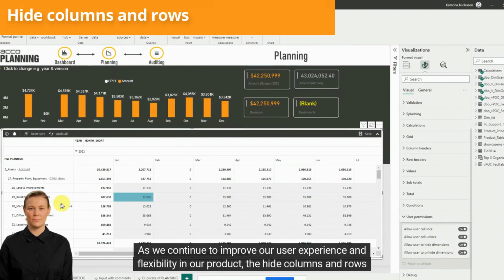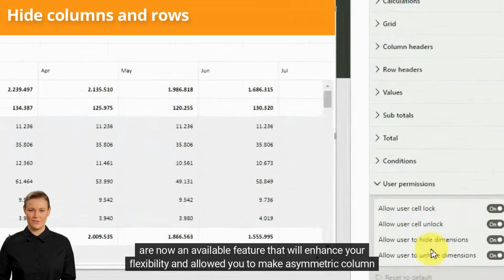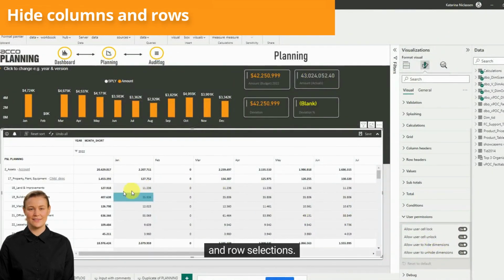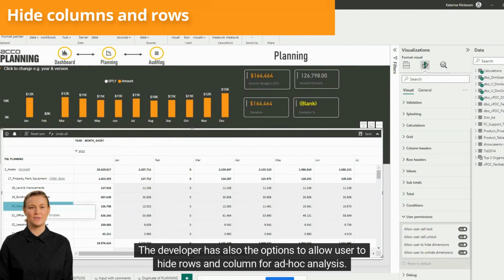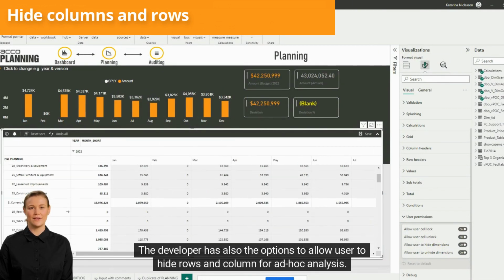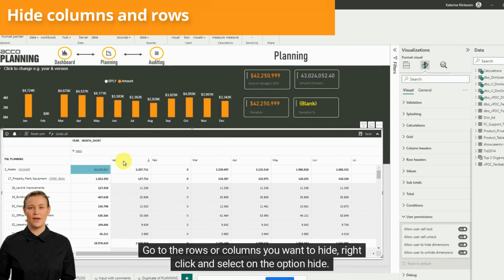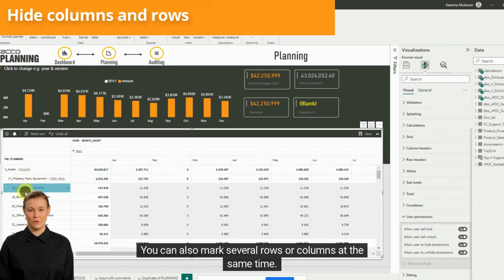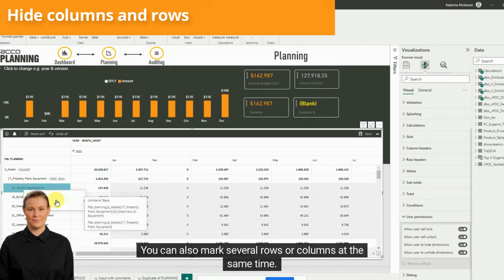As we continue to improve our user experience and flexibility in our product, hide columns and rows are now an available feature that will enhance your flexibility and allow you to make asymmetric column and row selections. The developer has also the options to allow users to hide rows and columns for ad hoc analysis. Go to the rows or columns you want to hide, right-click and select the option Hide. You can also mark several rows or columns at the same time.